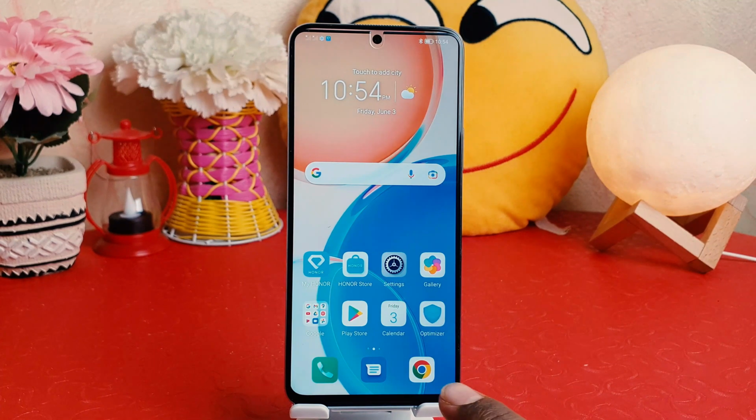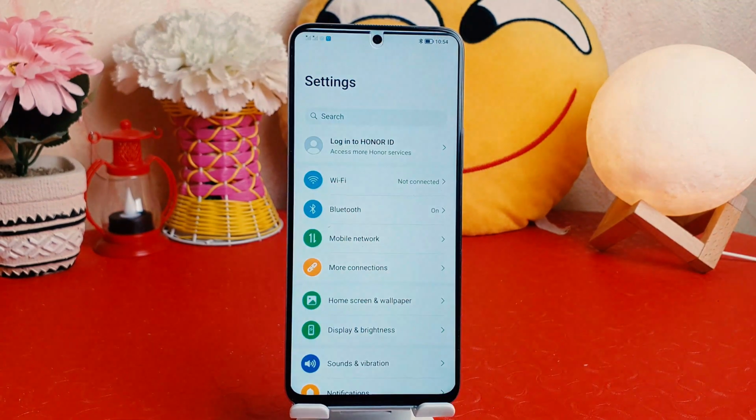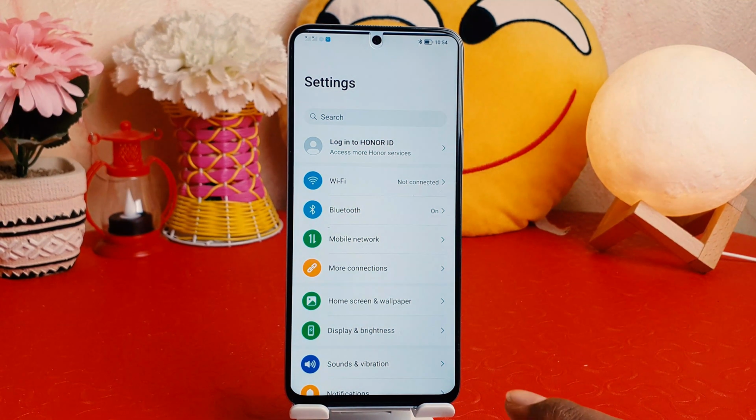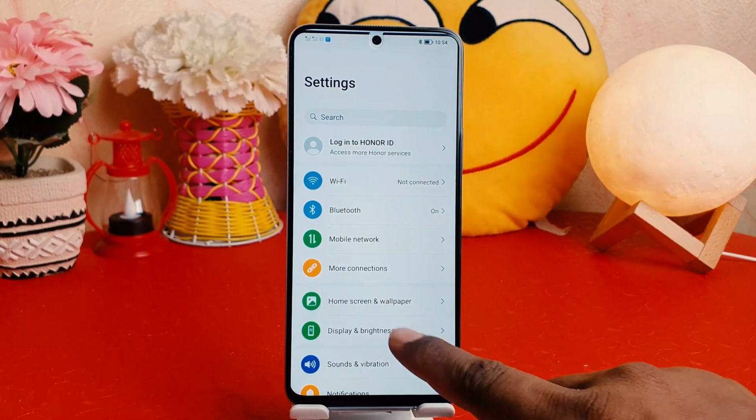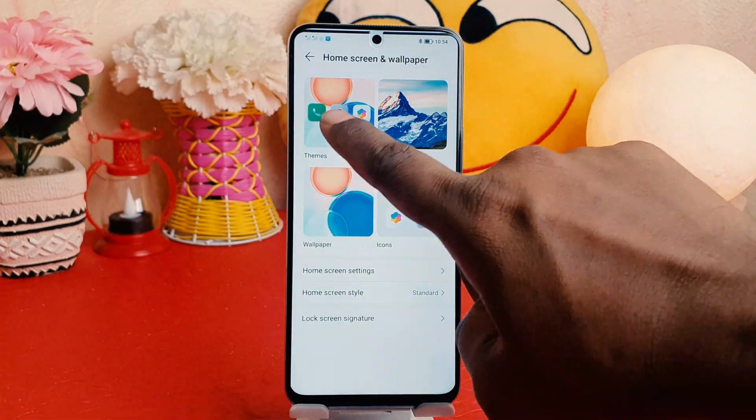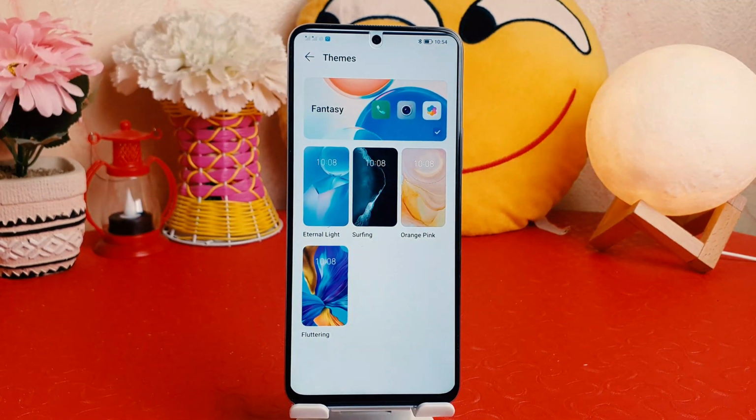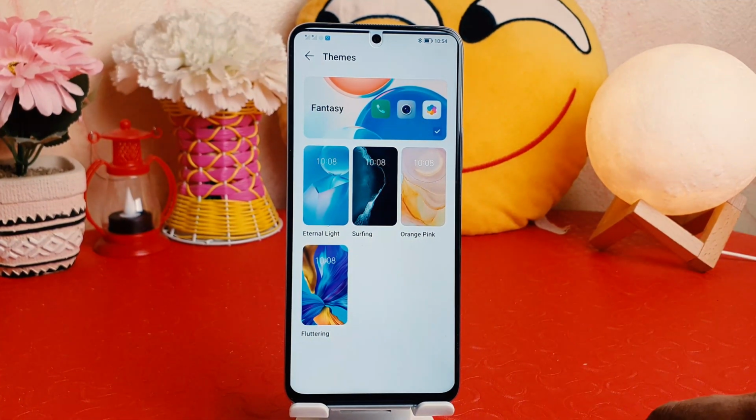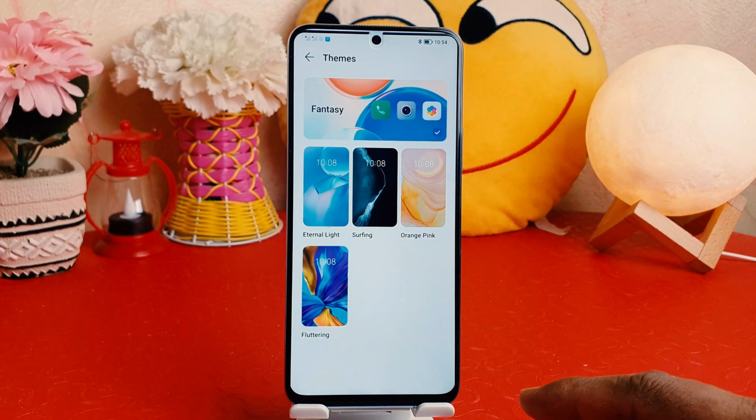You need to click on your Honor X8 settings section. After clicking over there, you need to click here on home screen and wallpaper. After clicking on home screen and wallpaper, you're going to find something called themes. After clicking on themes, we're going to see there is a bunch of themes preloaded by Honor. You can easily choose any of them.